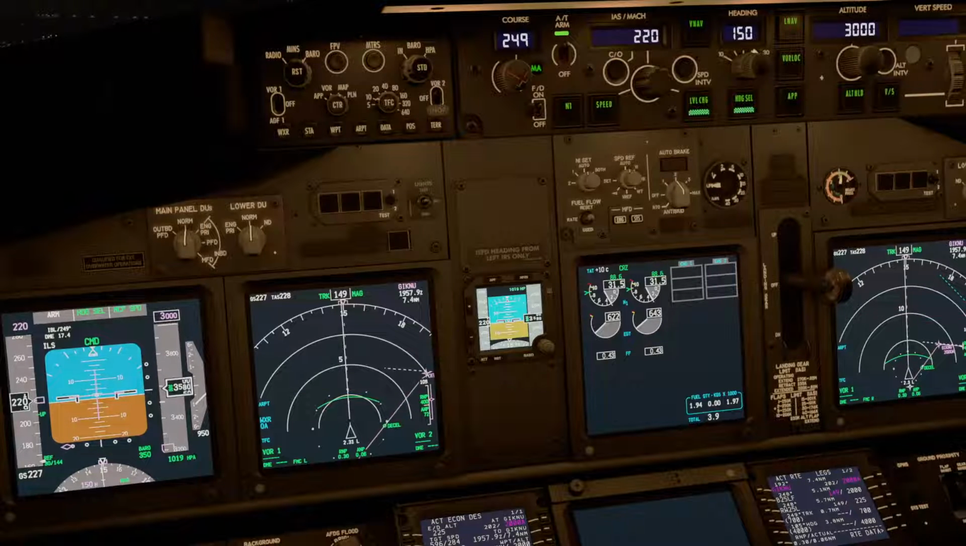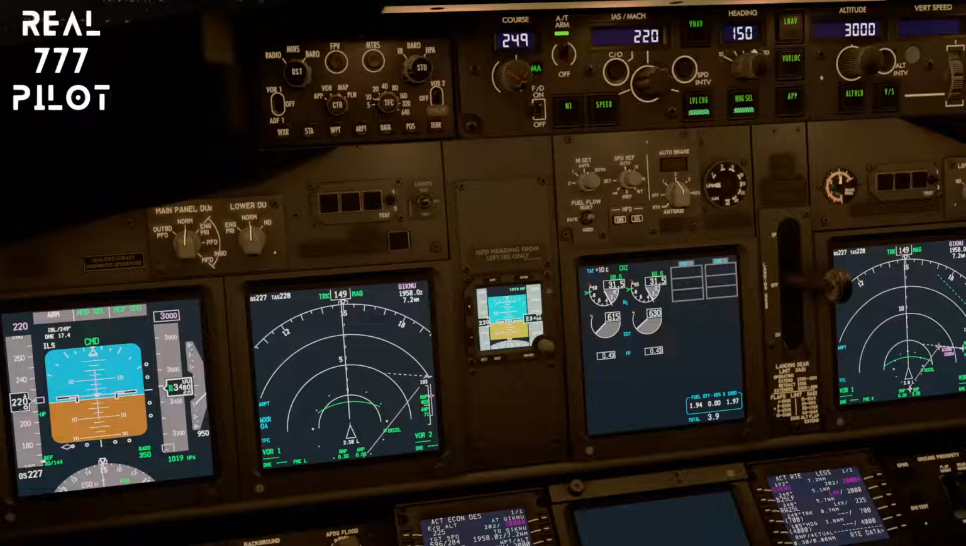KLM 61 Alpha, turn right heading 210, intercept localizer 25 left, stand by for approach clearance. Right heading 210, we are clear to intercept localizer 25 left, stand by approach clearance, KLM 61 Alpha.